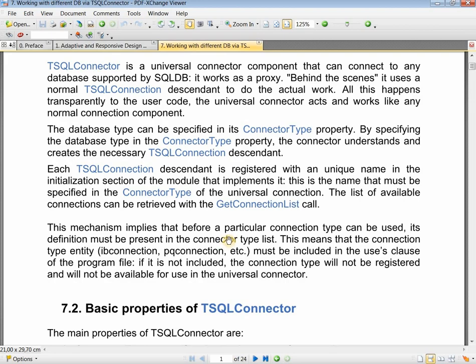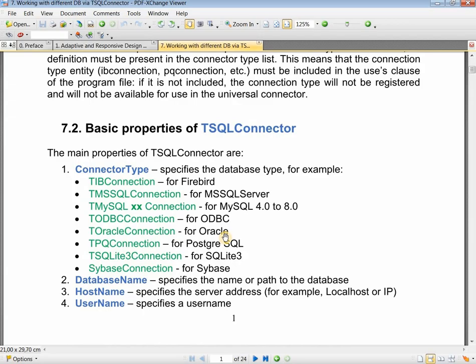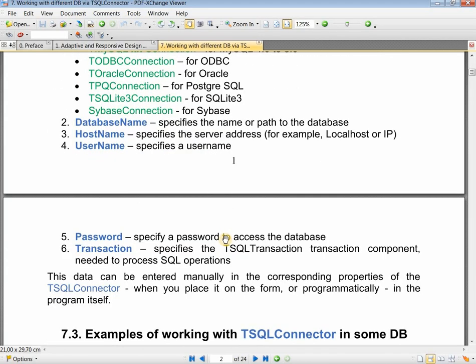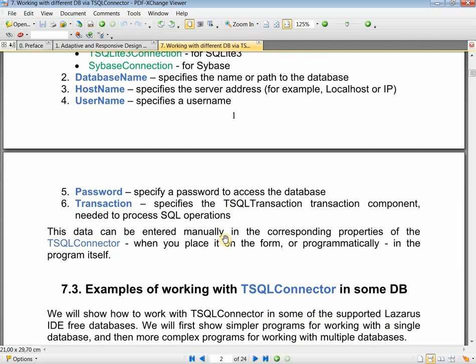This data can be entered manually into the individual properties. But at the same time, it can also be set programmatically in the program itself. We will look at this in this theoretical part. In the next lesson, which will be practical, I will show how to work with it in some of the supported databases that we can work with. That's all for this lesson.